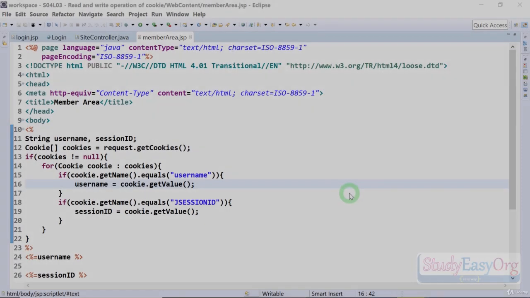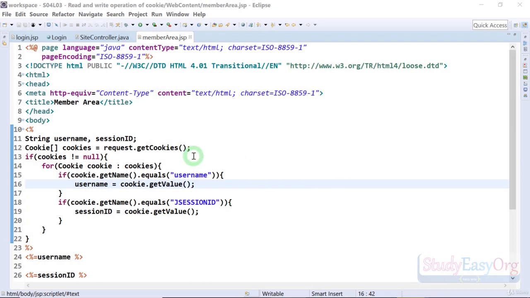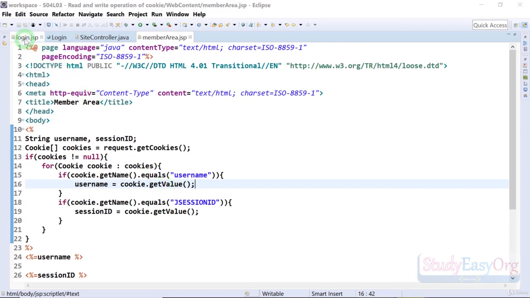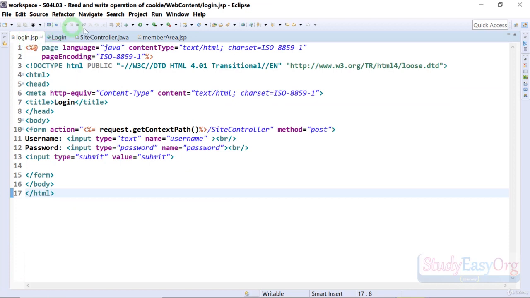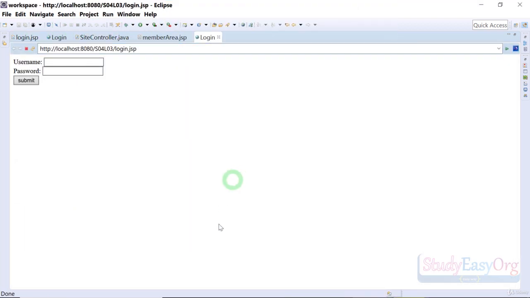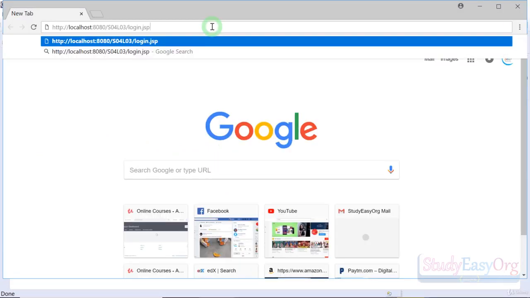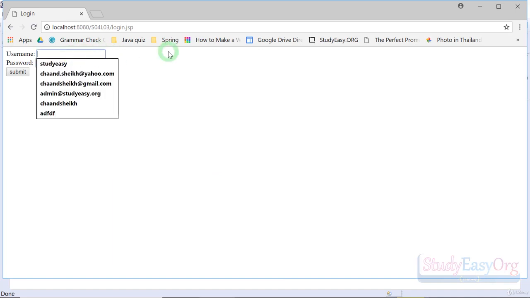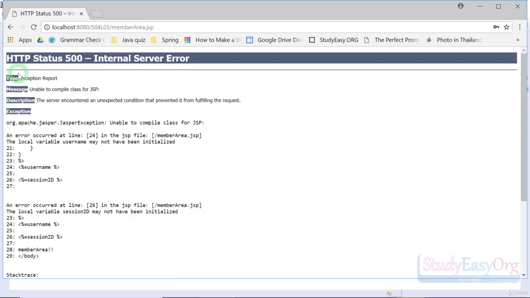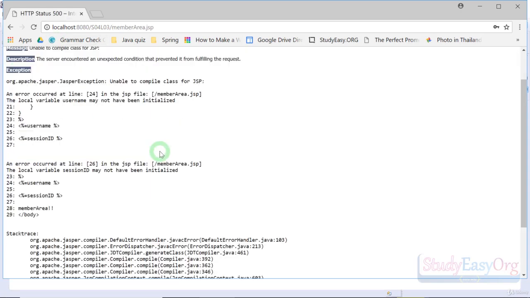Here we go. Alright, so there are a few more things which we will do, but first of all let us test whether our logic is working properly or not. So I will execute this login.jsp file. Let me open this using Google Chrome. Here we go. And now we would be adding the username as StudyEasy, password as love, and we will click on submit. And there is a crash because we haven't initialized these two variables.